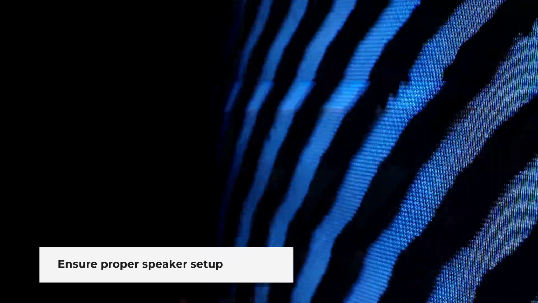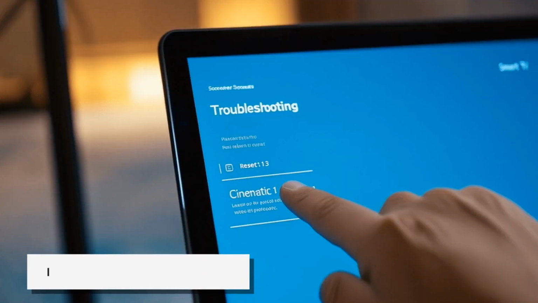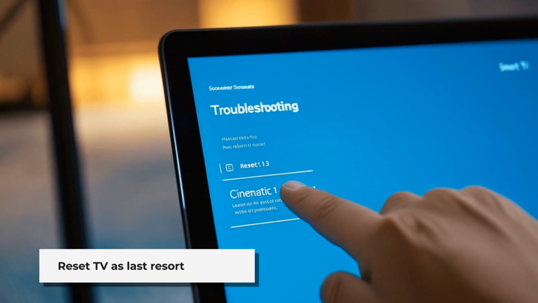If none of these steps work, you can try resetting your TV to its factory settings. This will erase all your settings and apps, so use this as a last resort. Go to the Settings menu, find the Reset option, and follow the instructions.